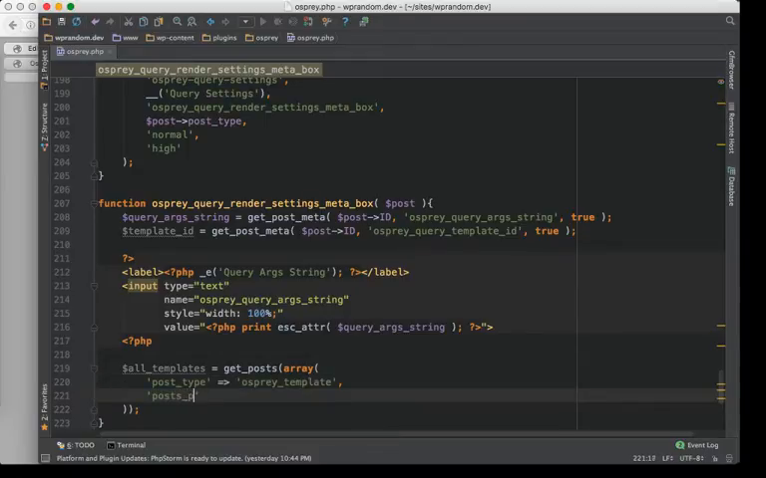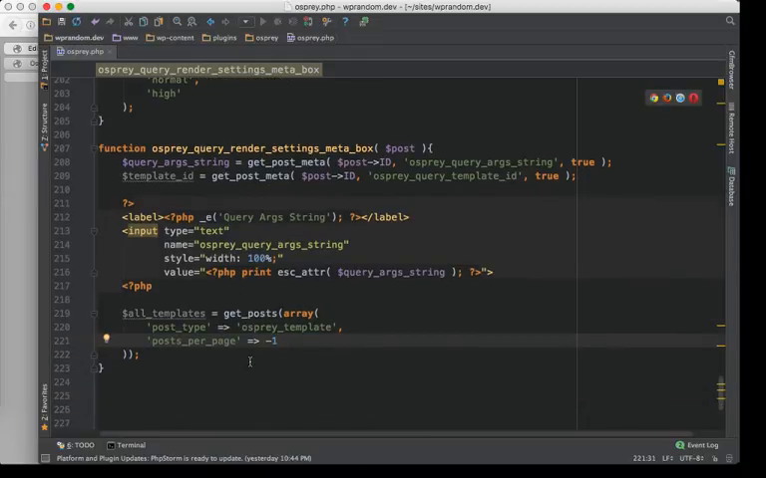And posts per page is all of them. So I believe that's a -1. We'll be able to test this out in just a moment.